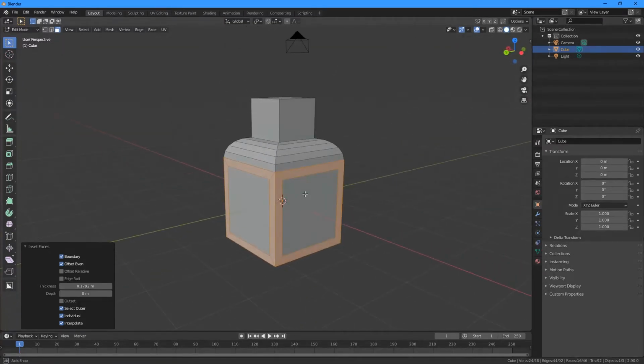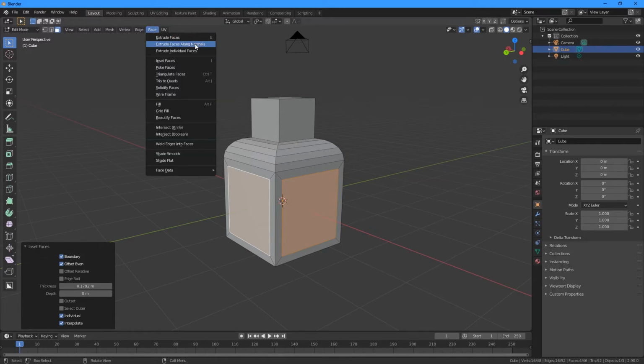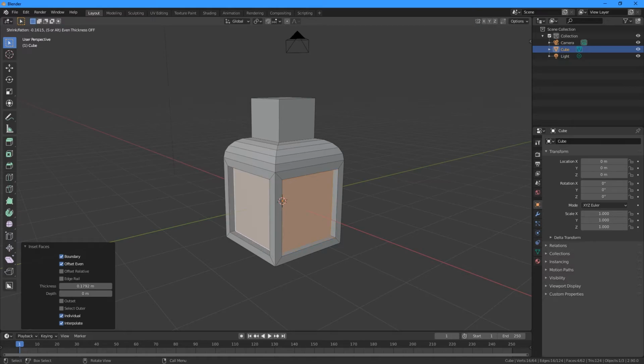So now we can choose whether we want to select the inside or the outside, which is going to save us a lot of time instead of having to select all of these faces individually after. So I could select all of them, face, extrude faces along normals, and then I could drag them in a bit. If I go in too far, you can see that they're going to intersect with each other.